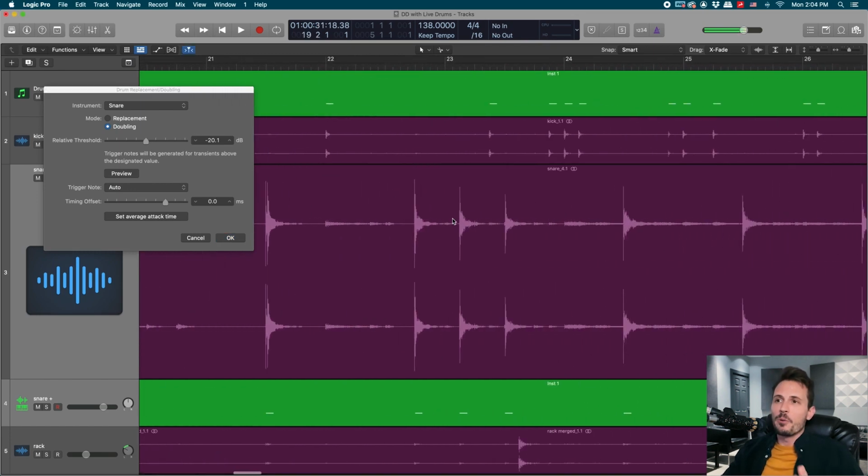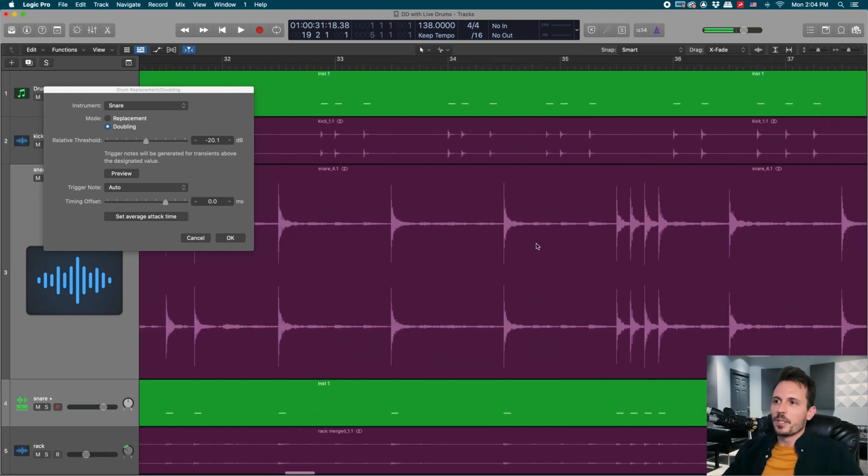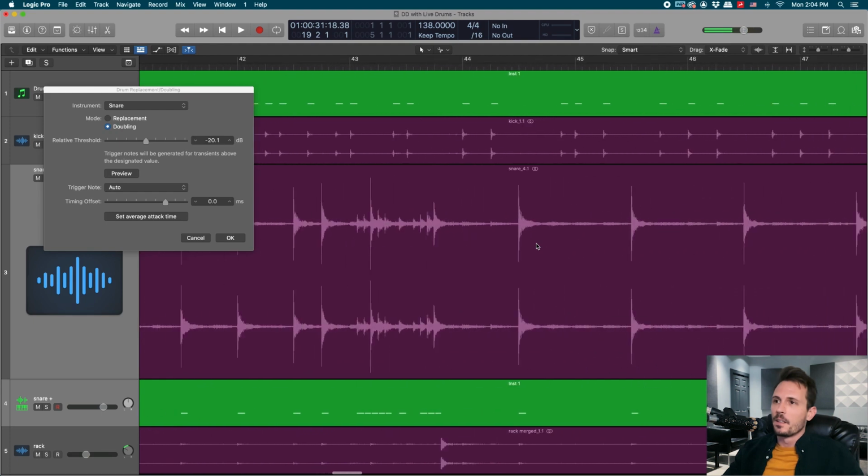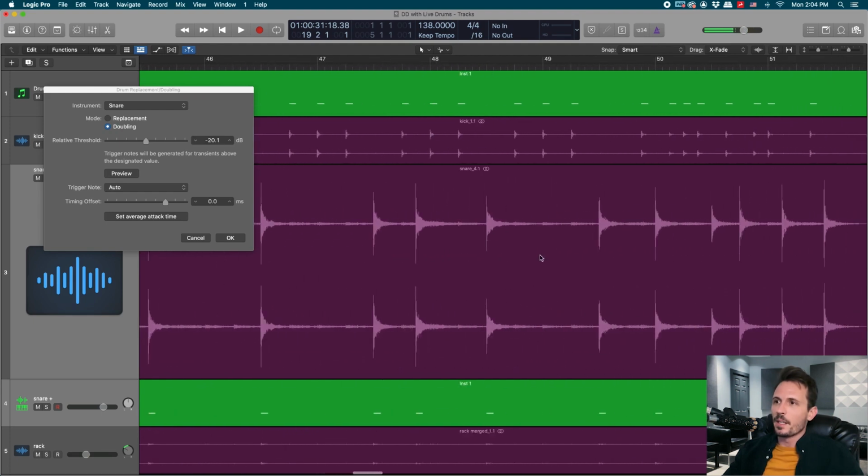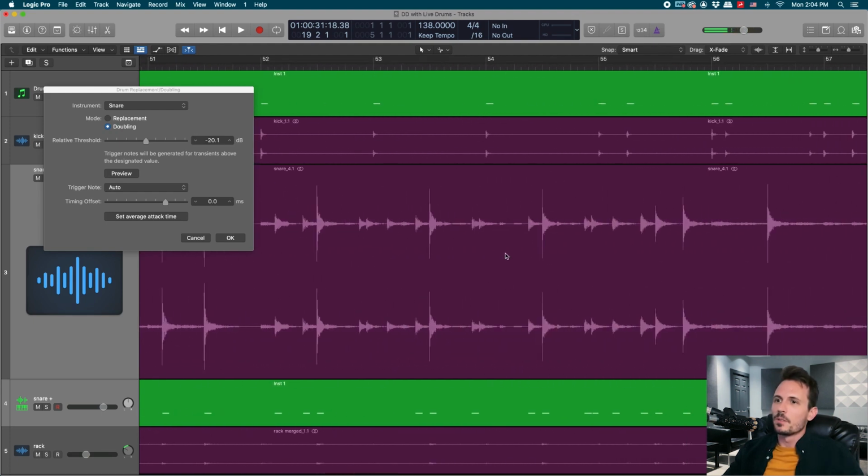Before you do that, I would highly recommend quantizing the drums as close to the grid as possible. That way you don't have any weird phase issues, if you're going to go and punch them in by hand. It looks like it's picking up everything, though, which is pretty cool. Oh, there are some ghost notes missing here.